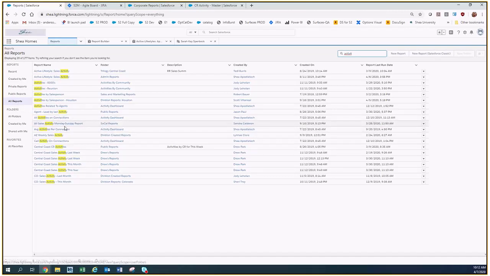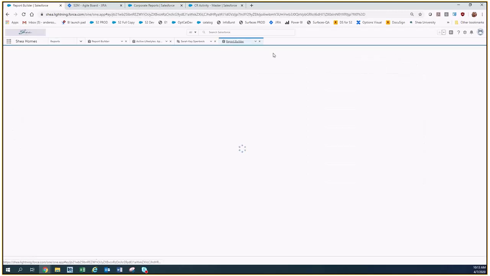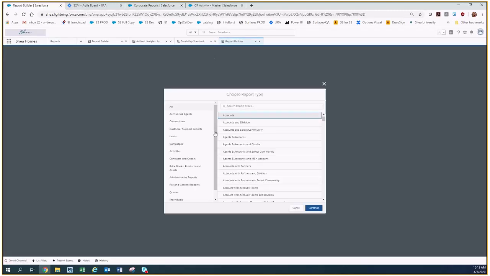And if not, you may want to reach out to whoever created the report and ask them if this is a report that has been working for you, just to be sure before you start to copy things. If you're going to go ahead and create a brand new report, all you do is come up here and say new report. This is where you're going to select your report type.